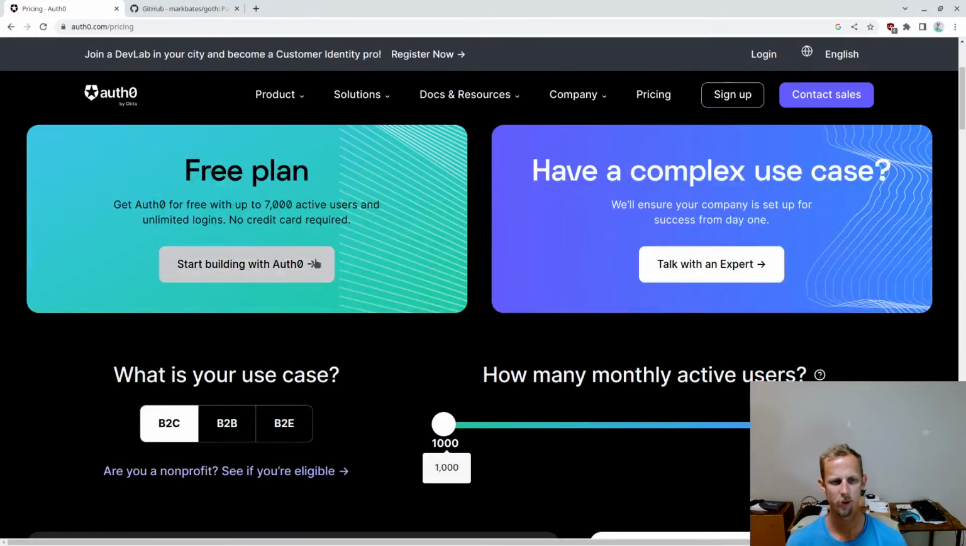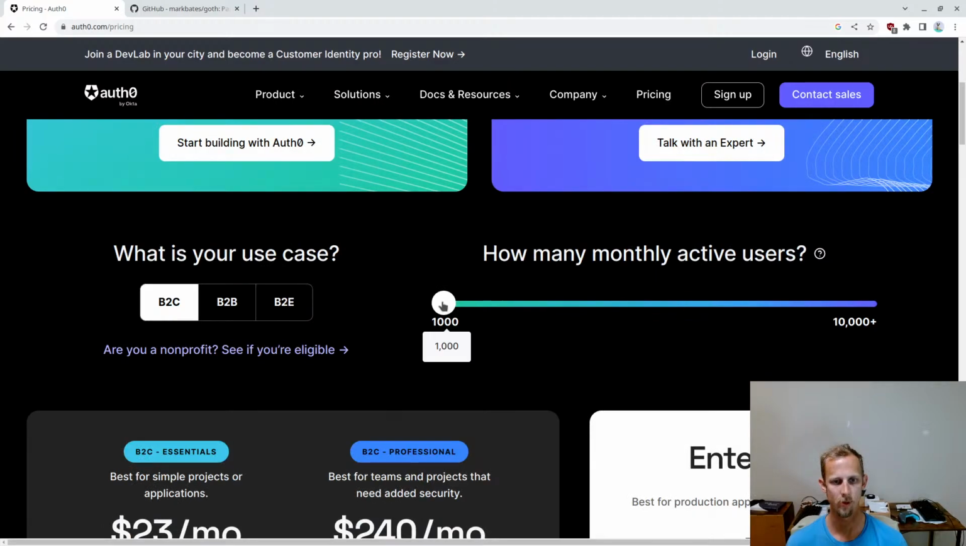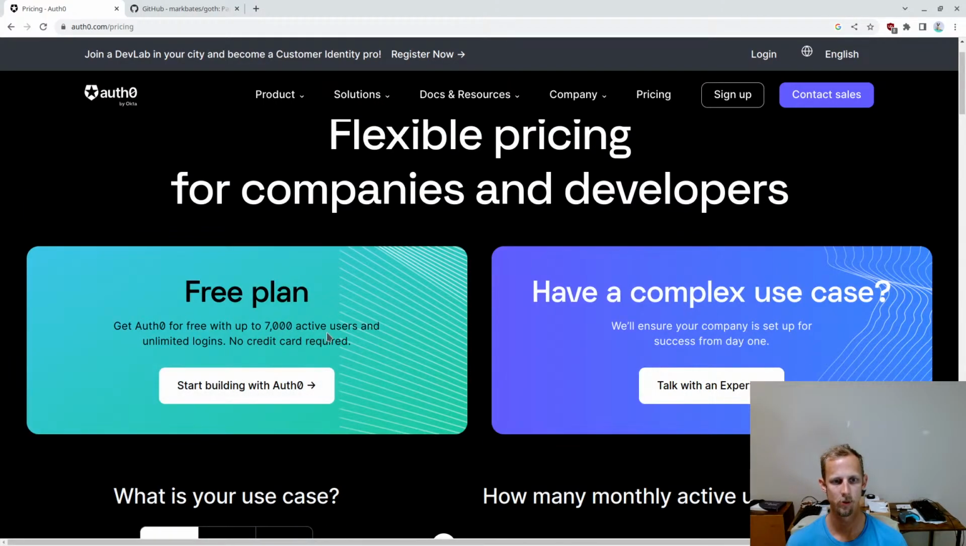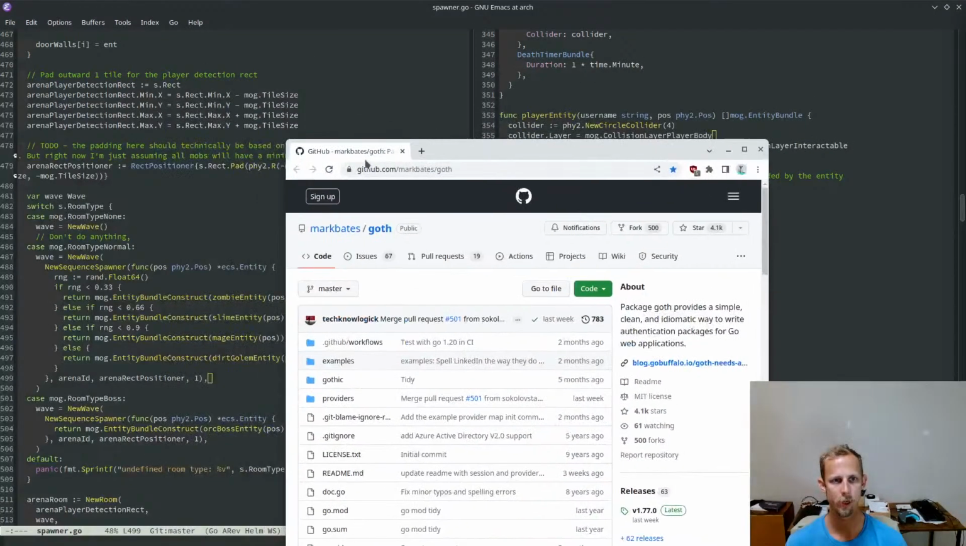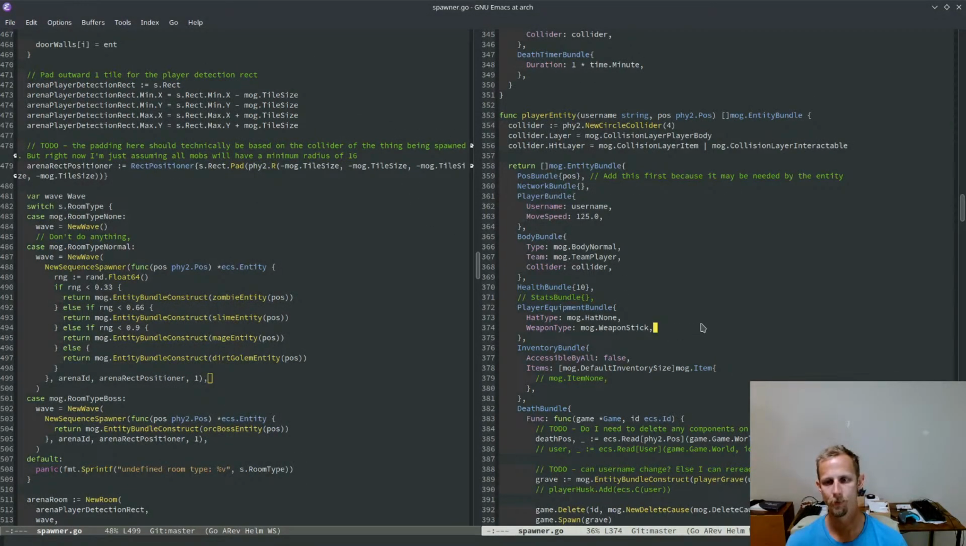Yeah, I just don't understand what the difference is between 7,000 active users and 1,000 monthly active users, and why this one costs money but this one doesn't. But no, thanks for sharing this. I'll definitely take a look. We'll be figuring it out.